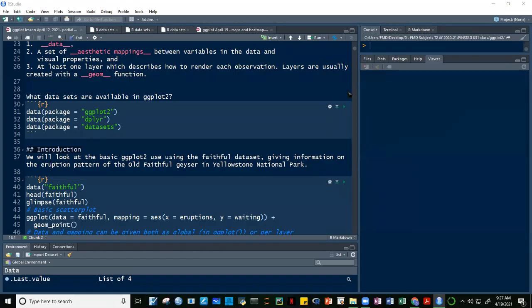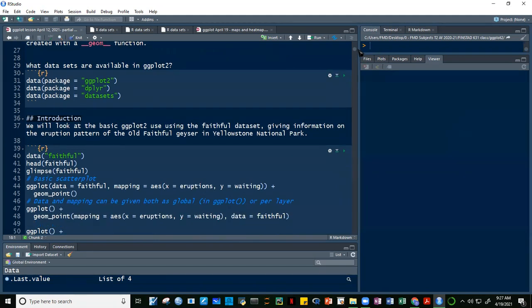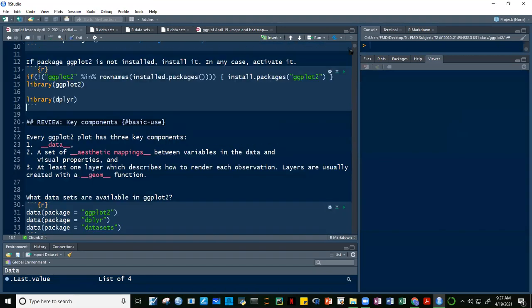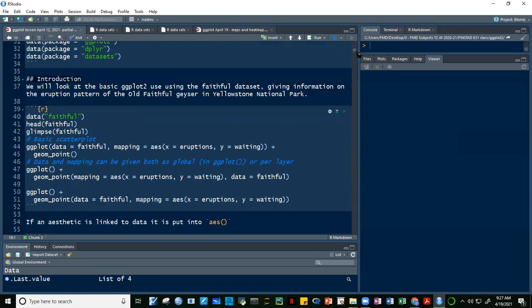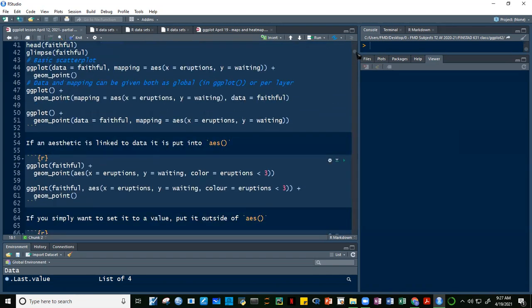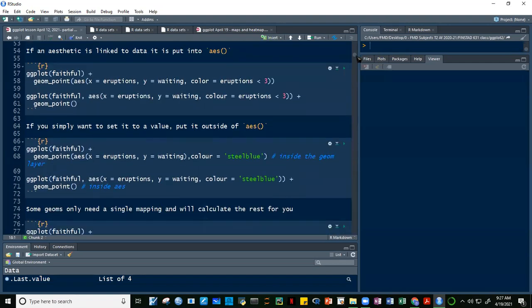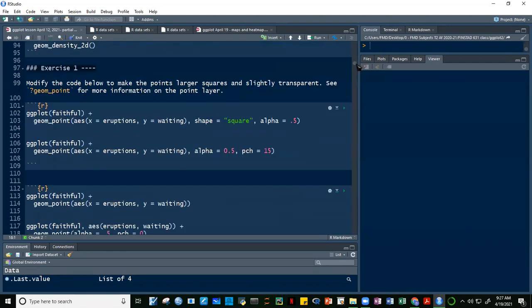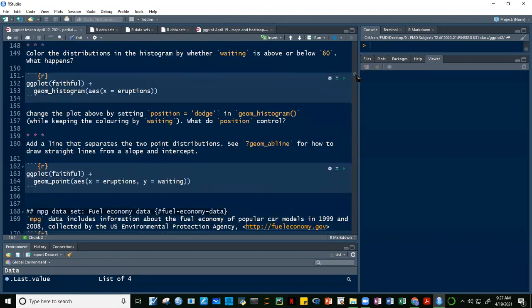So we were working on this R markdown file last time. Make sure that you have loaded ggplot2 and dplyr. These are the ones that we're going to make use of in this particular file. Okay, we were working on this faithful data set, so we'll skip that because we have already discussed that.